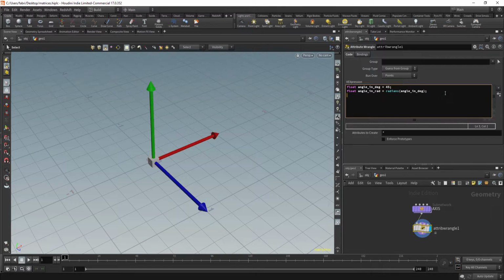Then we are going to construct what we call the Euler angle. The Euler angle is just an angle that is defined by a 3D vector, so it's like a direction, really. Now let's create a vector 3 called Euler angle. We are going to use the set function that expects three axes: first our angle in radians for the x-axis, and then 0 and 0.